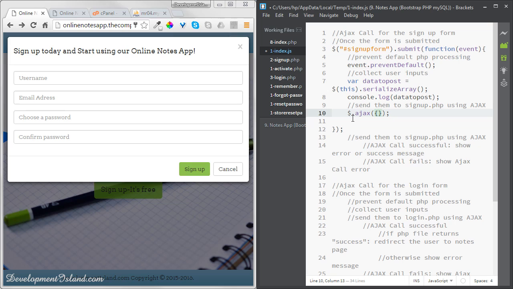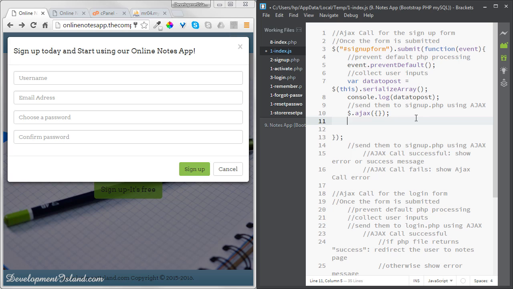Another one is the type of the call, whether we're going for a post call or a get call, and other parameters like the data to send, what to do if the call is successful, and also what to do if the call is not successful. So all this goes inside the parameters. If you don't want to use this function, you can use either the post function or the get function, depending on whether you're going for a post call or a get call.